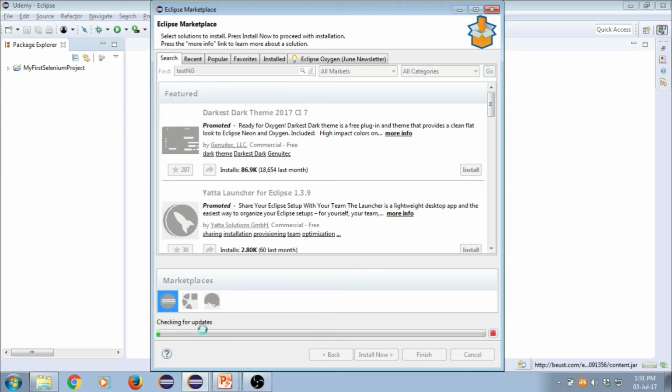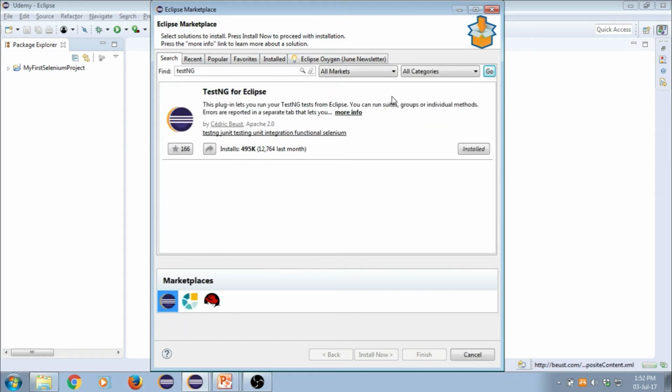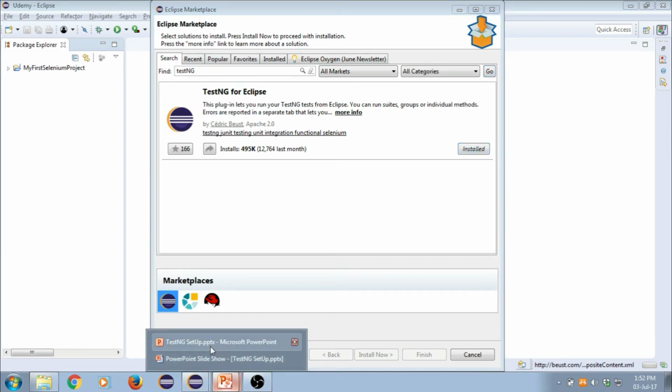Alright, it's checking for updates. So it'll take a while, and same as with the installation also. It'll take a while. Alright, now you can see I don't have any update to be done. I already have it installed, so I don't have any other option. It's already saying that it's installed here, but when you do it for the first time, you will get an install option here. And in the screenshot, I've given you the exact screenshot that you'll see when you do it for the first time.